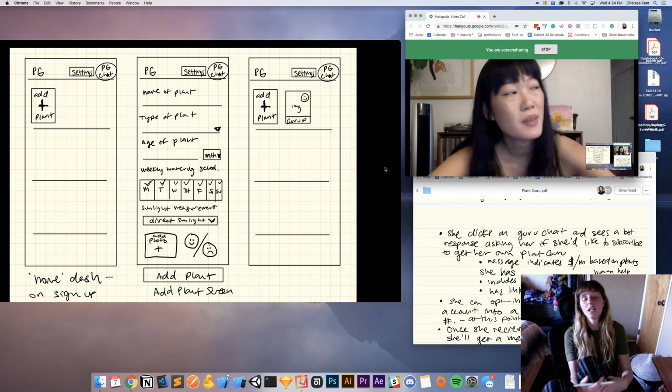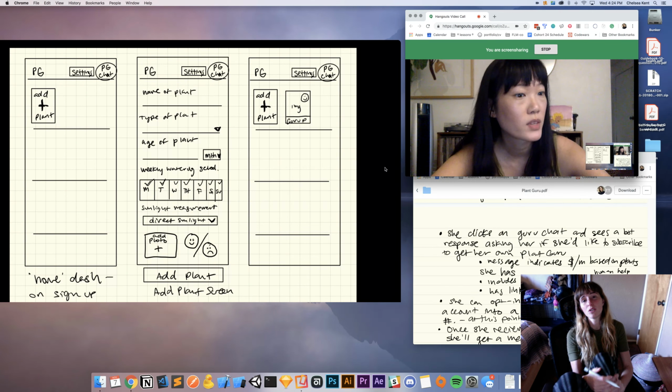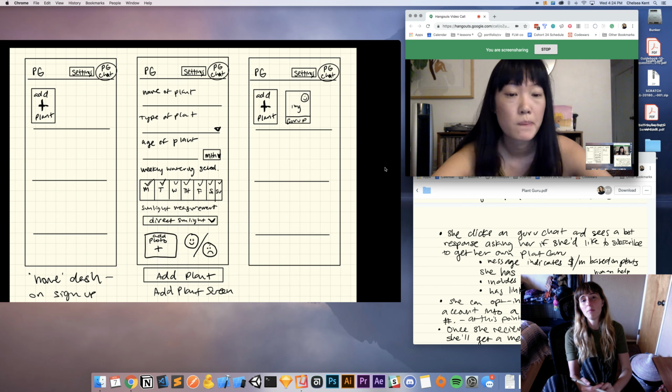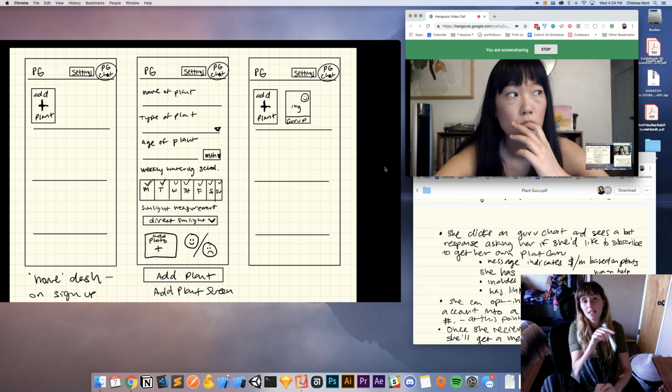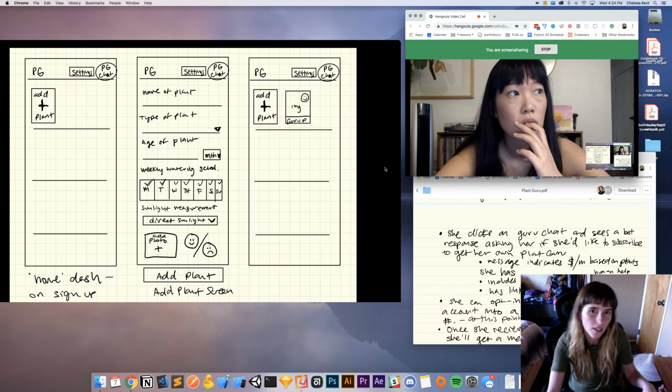Yeah, it could be kind of cool to have a calendar view almost, for both the user and the plant guru. Per your plant you could open a calendar and see everything going back for your plant, like what you've done, how you've taken care of it and everything.